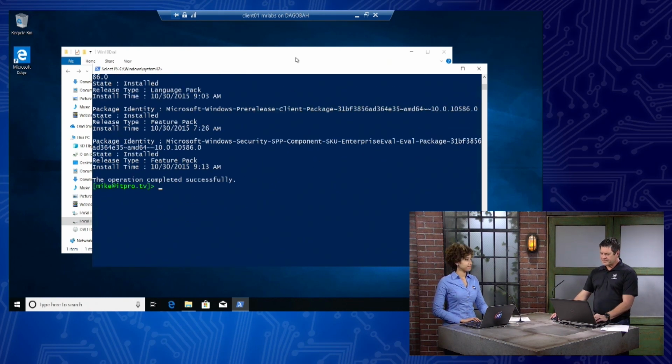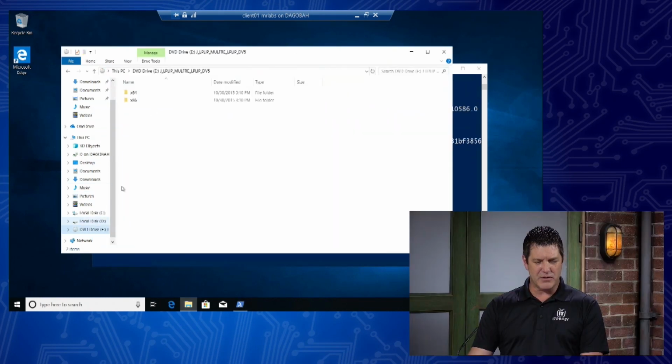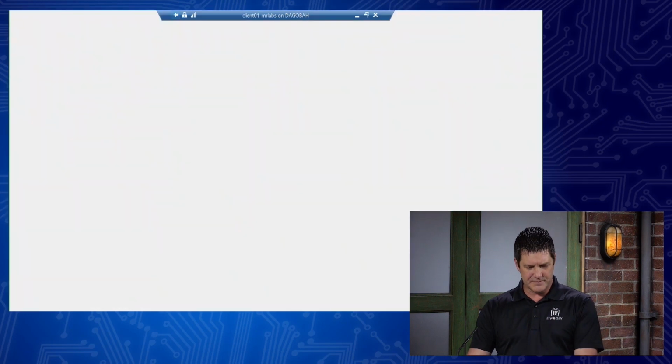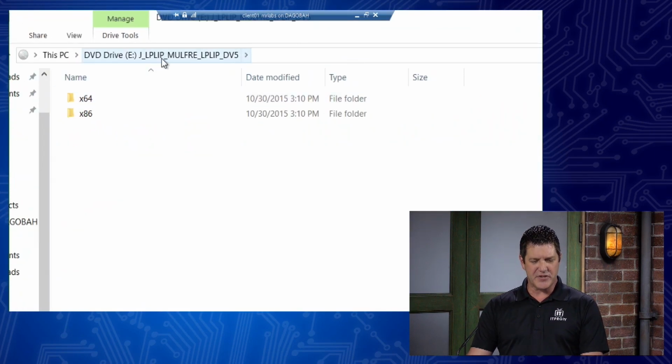All right, so I've downloaded the ISO from Microsoft, on our volume license site. And you can see the title up here. It's hard to read it. LP, LIP, MULFRE, LP, LIP. It's just their language packs and LIPs, right? LIPs, multi-user language, I think is what that stands for. But anyway, that's not important.